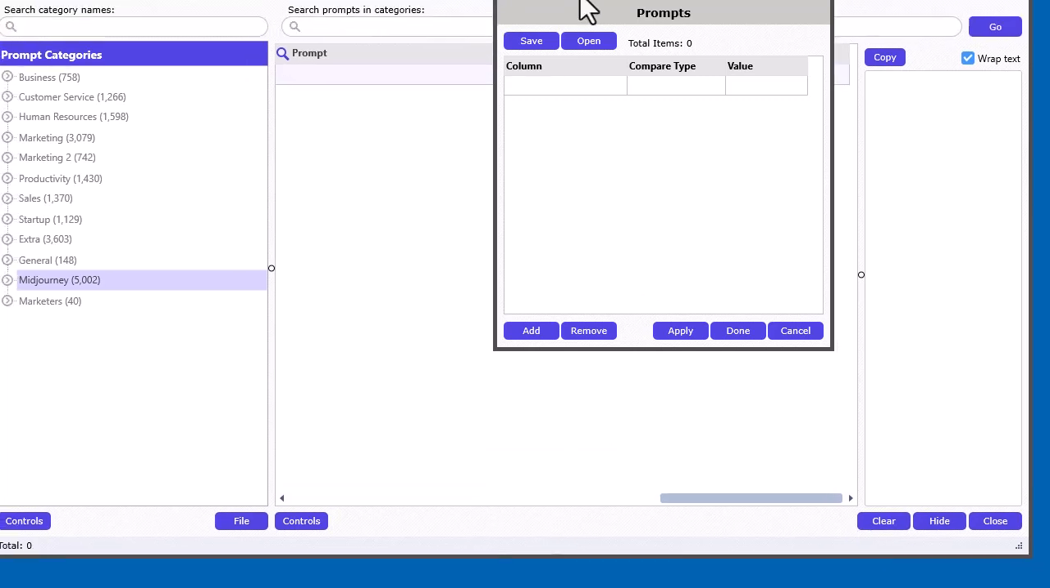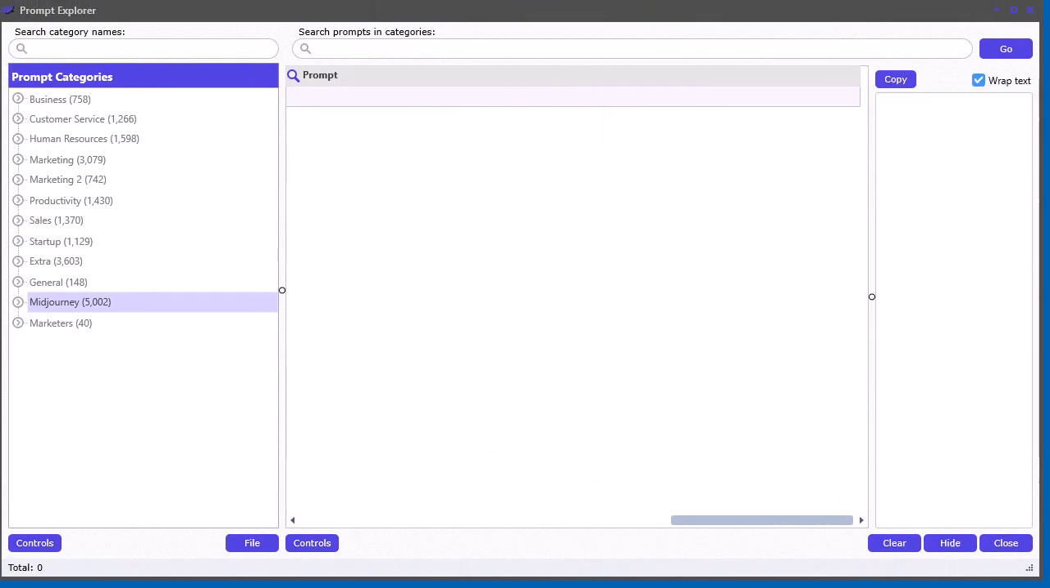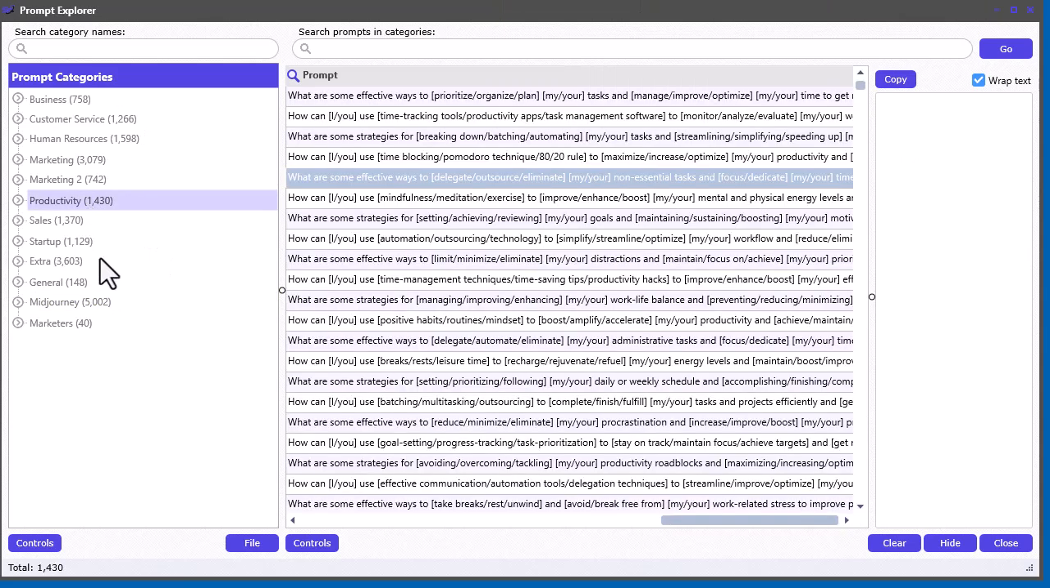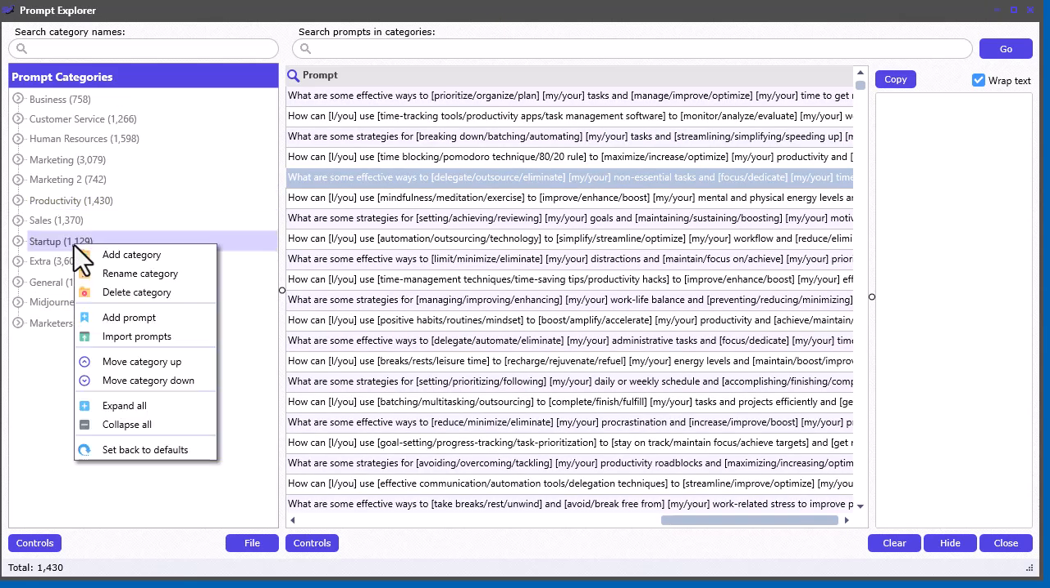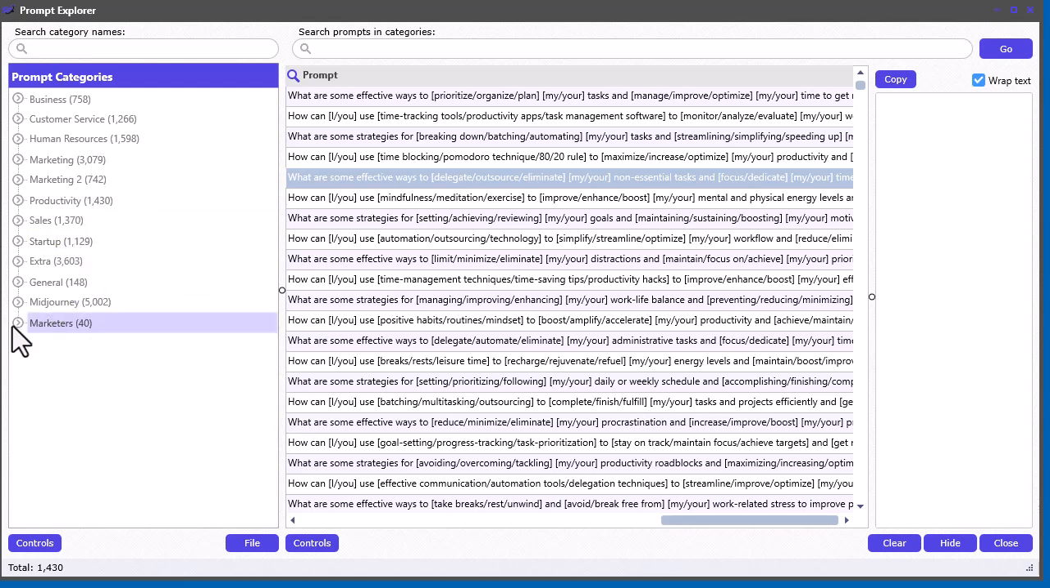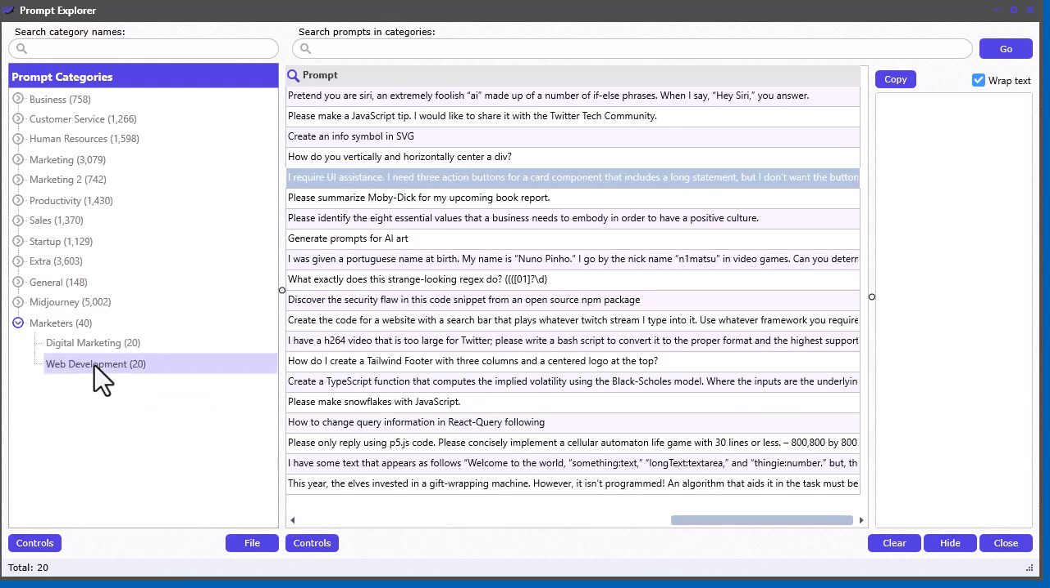Now it doesn't delete any prompts, it just clears out the grid. That's all it does. So all the prompts are still over here. If you really wanted to delete prompts, what you do is right click and delete the entire category, but it will delete all the prompts. But let me show you the example here. These are just some I imported. I'll show you how to import in a minute.